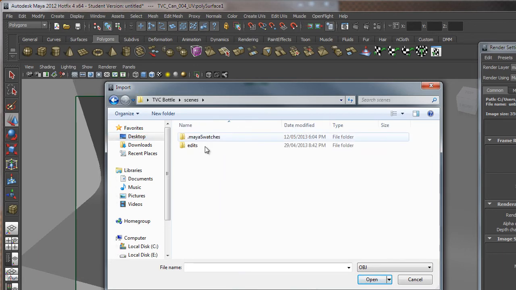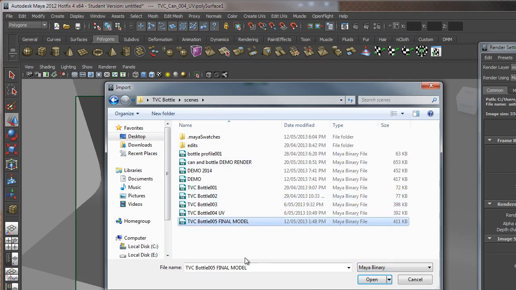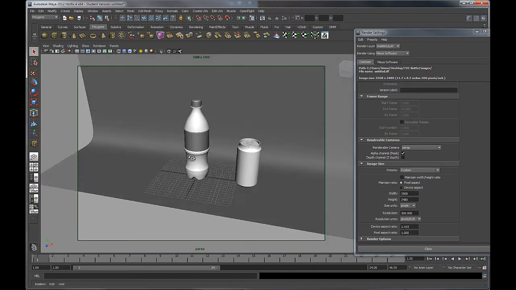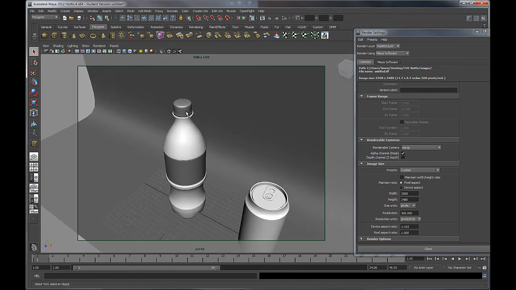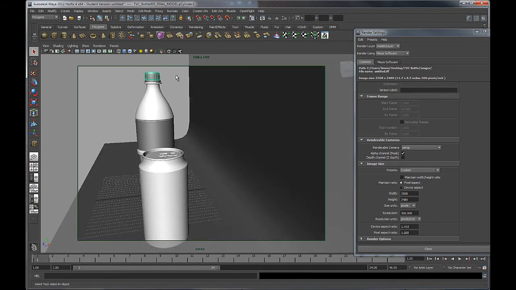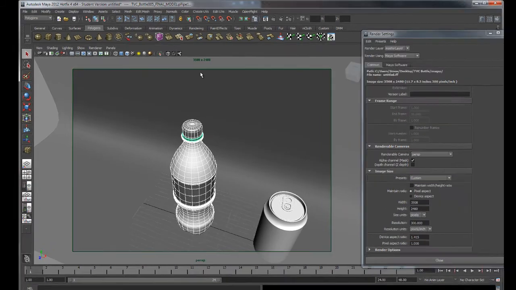So I'm just going to jump across to my bottle folder now and make sure I'm selecting my binary files, and I've got my final bottle object just there, so I'm loading that in. So now I've got the can and I've got the bottle. Once again, in the same way that I did with the can a second ago, I'm just going to select all the parts of the bottle. Okay, so that's the label, the bottle, the little seal, and then the cap.